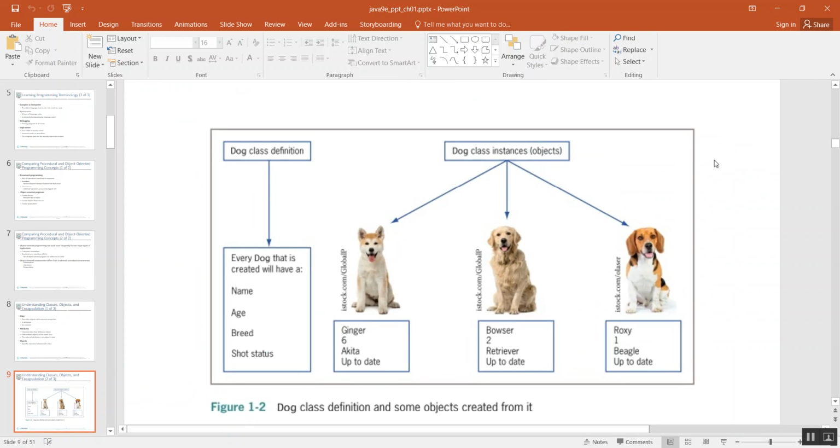So you have a class called Dog. That's your main class. That is the definition of the class. It's called Dog, and it's got these different attributes: name, age, breed, and in this case, shot status, whether or not the dog has had his or her shots.